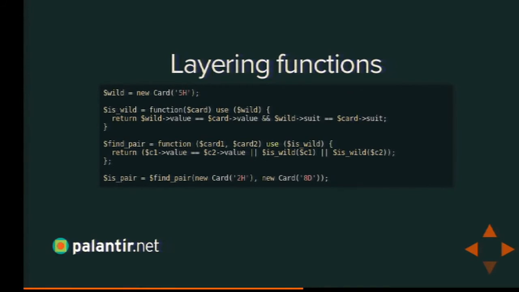Is C1 the same as part 1? What's that? Is C1 the same as part 1? I keep giving this talk, and I didn't notice that typo before. Yes, it is. Yeah, second function, card 1, card 2 are C1 and C2.